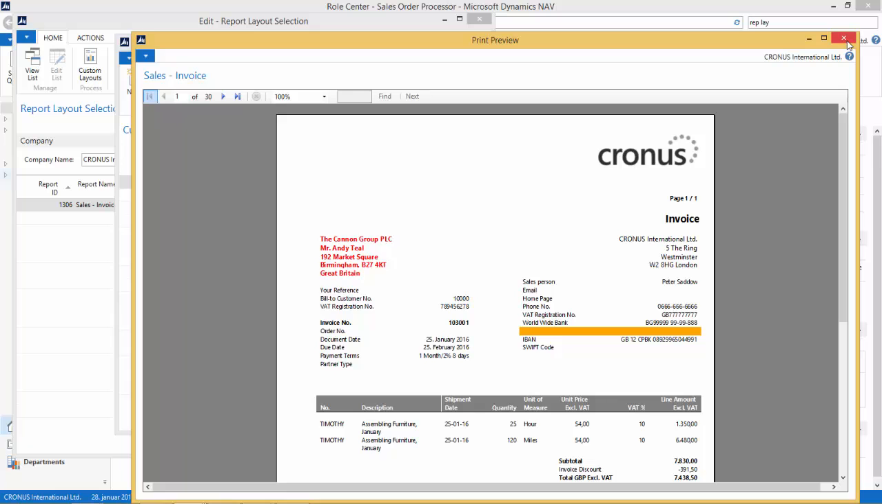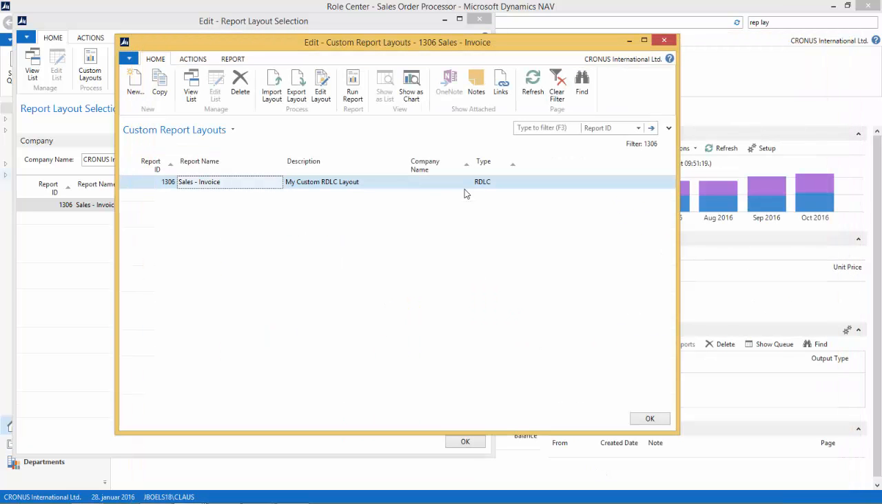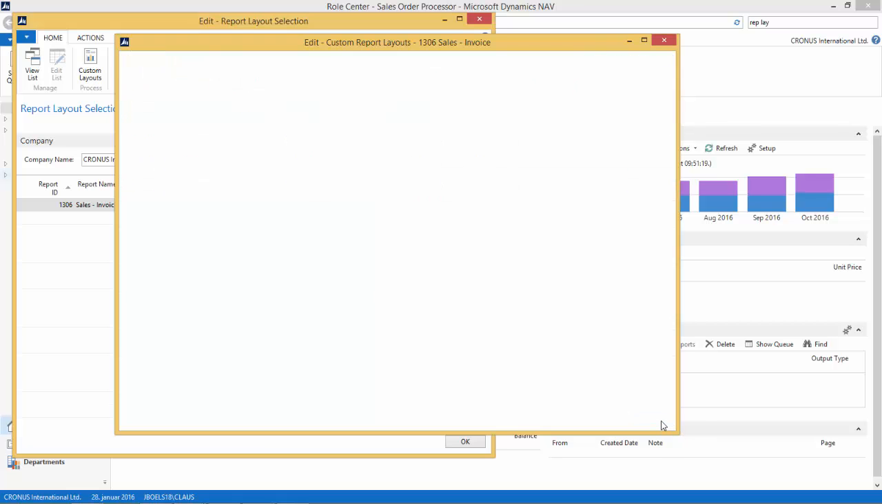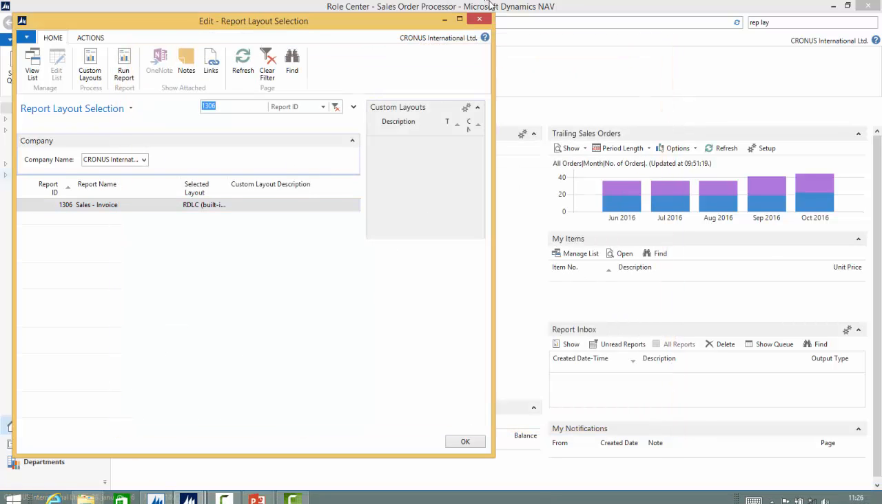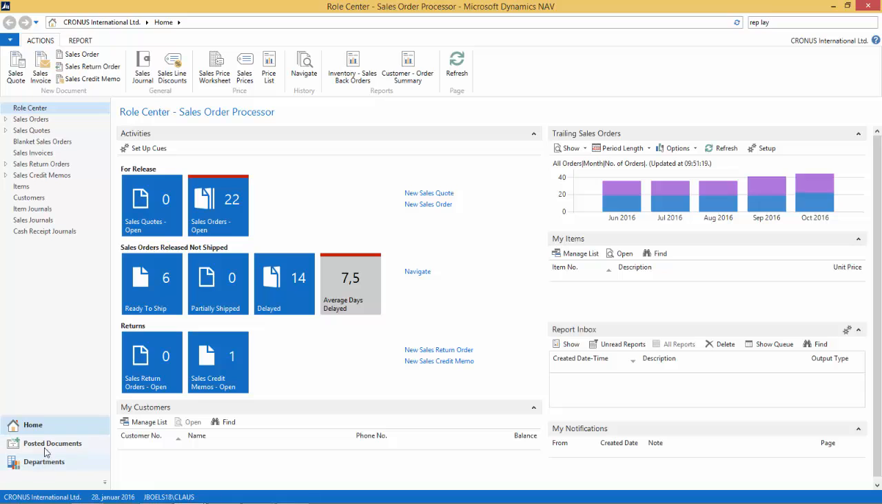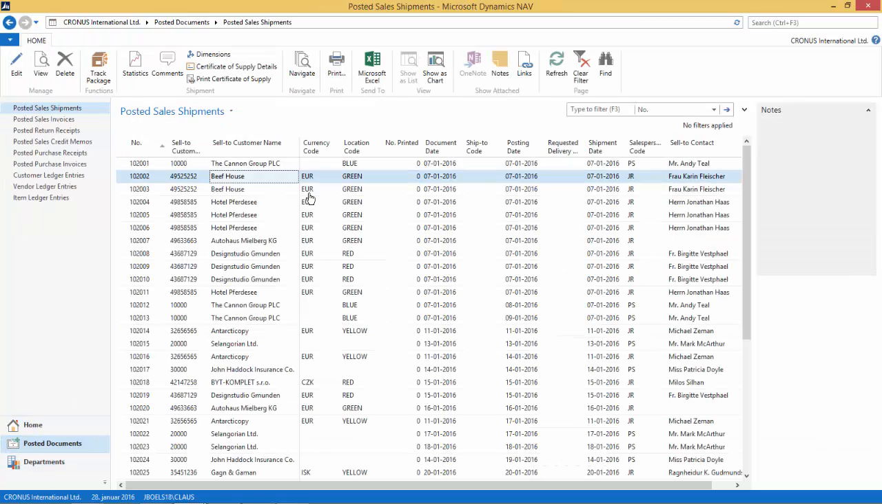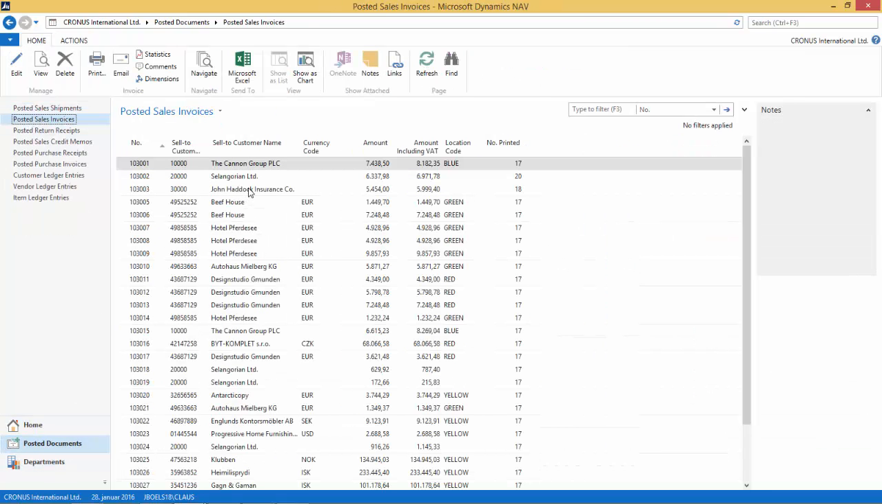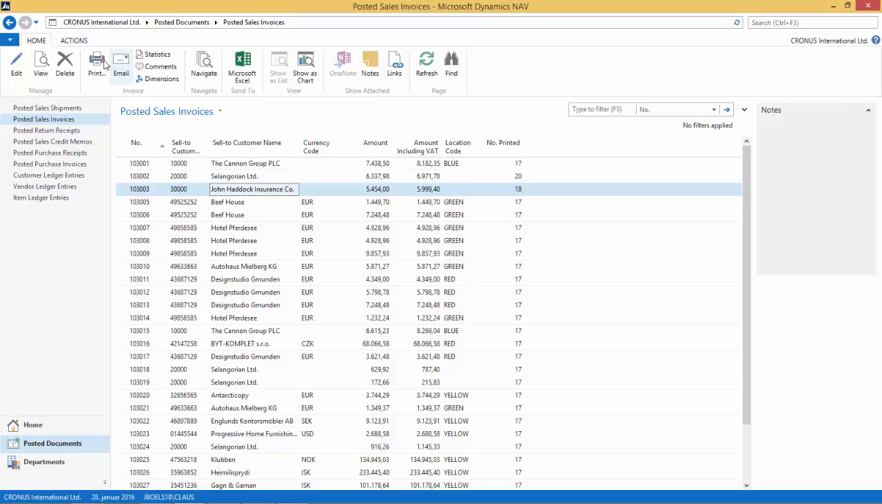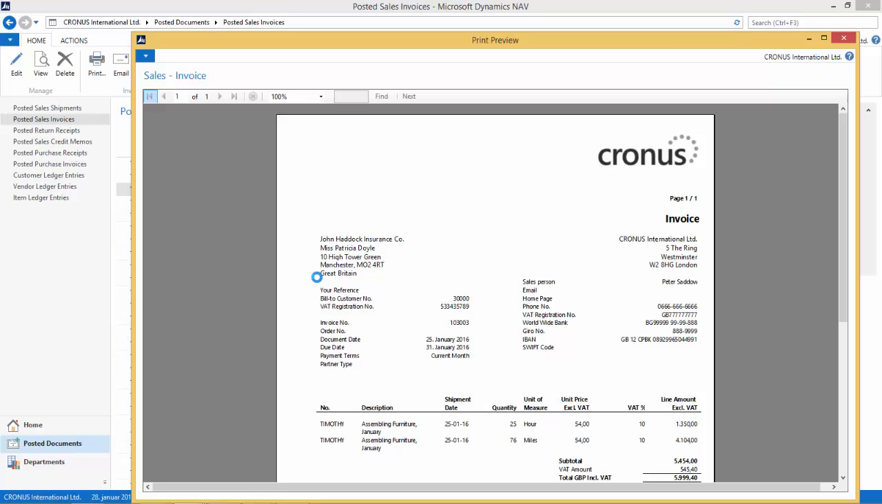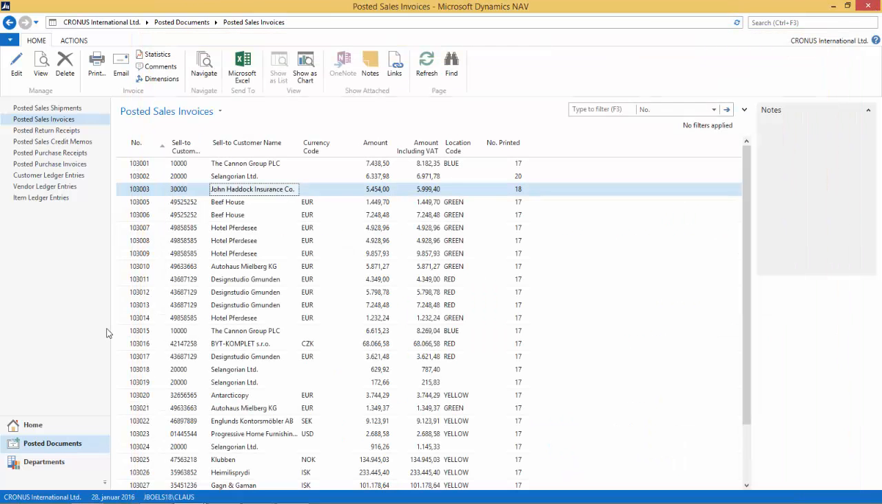I'm very happy with my changes, and I want to make them active, and I want to see them in my application. So let's just run the report first, before we make it active. Just go to the Role Tailored client here and go to the posted documents. If I print this sales invoice here, so let's just print this John Haddock Insurance, and we preview, we see we don't have any of the changes that I just created in my custom report, because we're still using the built-in report. So let's close this and let's go and make the changes.